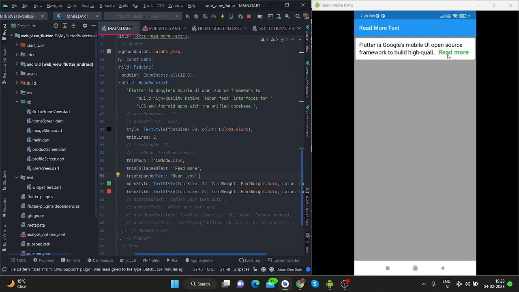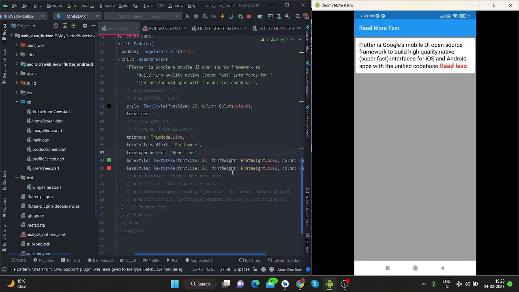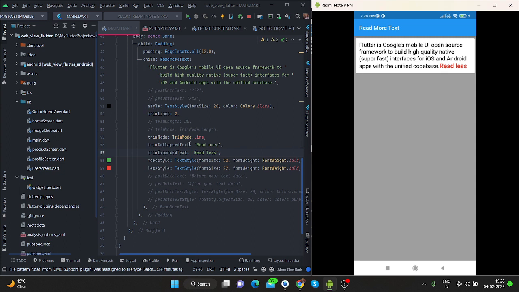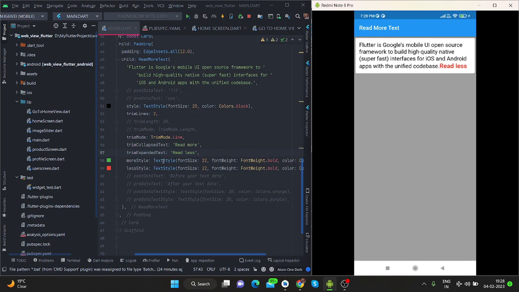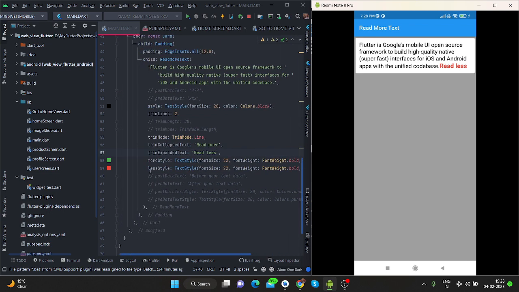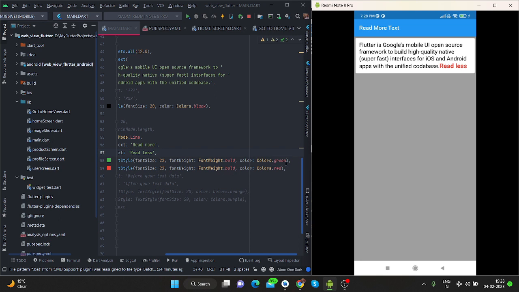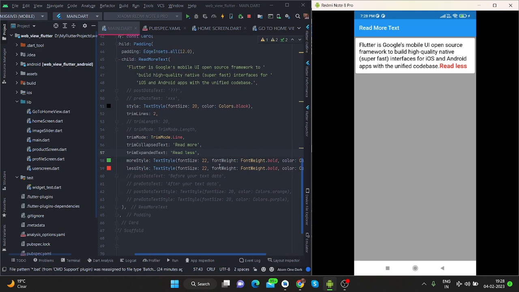So now it is changed. It is read more now. And when I tap on this, it will show read less. Okay. And now what I will tell you is about this green and red color. So it is handled from here. This is more style. This is the more text style, which is in green color, and this is less style, which is in red color. Okay, that is it.